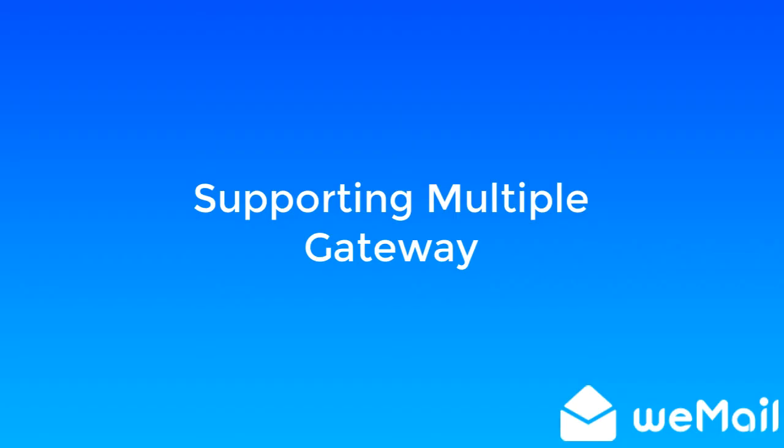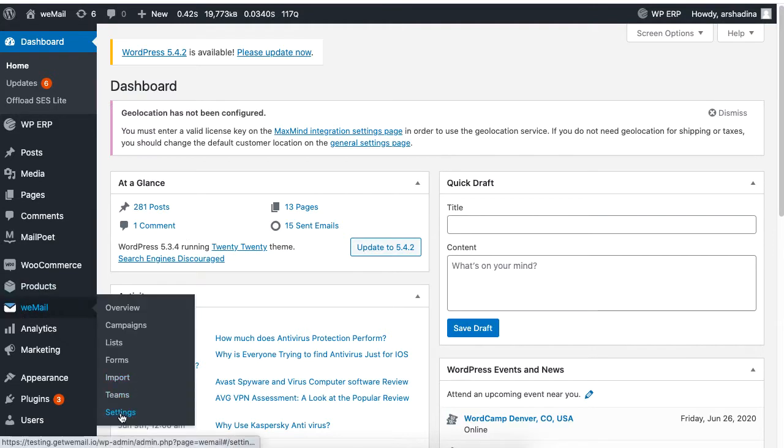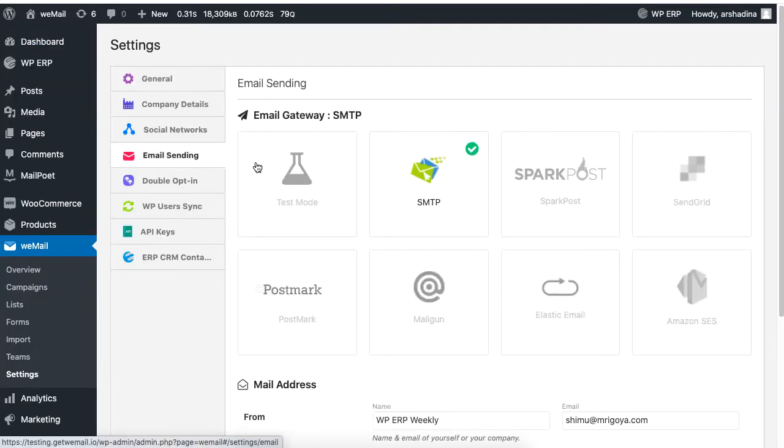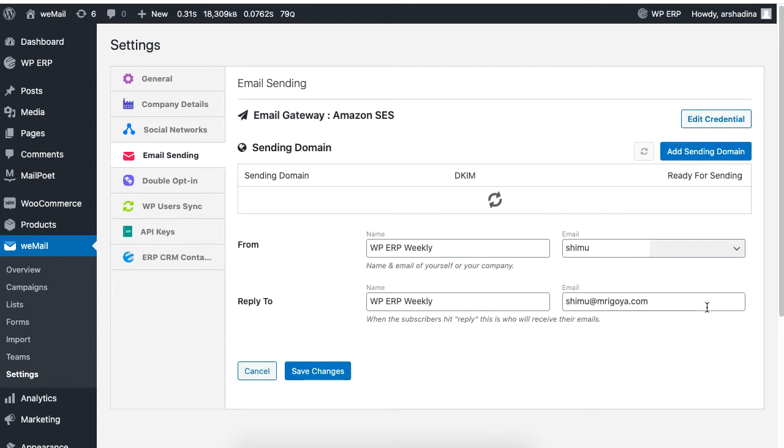Your email marketing will need an email gateway to send and receive emails. WeMail is compatible with 7 email gateways, such as SMTP, SparkPost, SendGrid, Postmark, Mailgun, Elastic Email, and Amazon Simple Email Service.